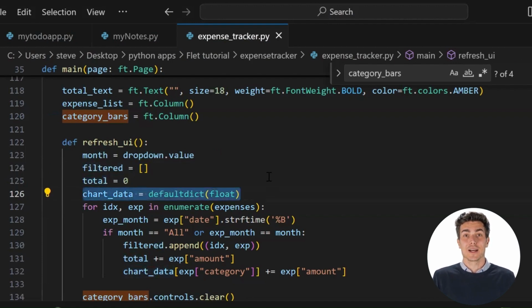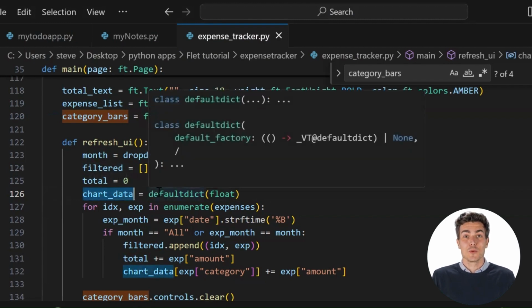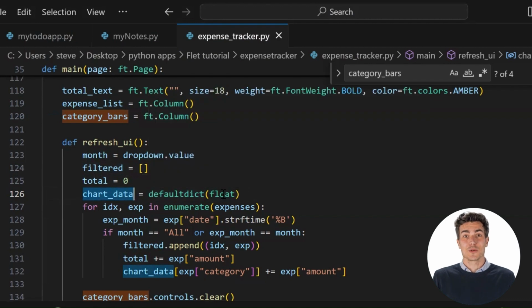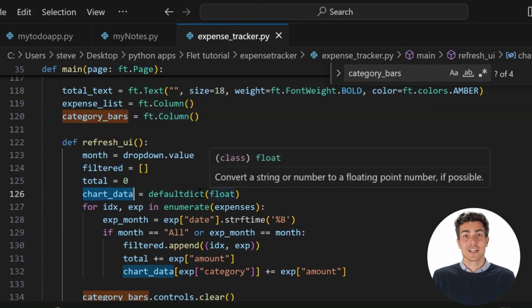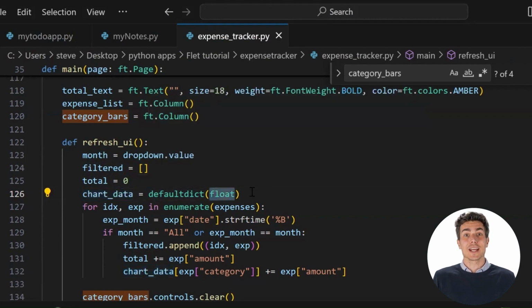Chart data. We are creating here a special dictionary using defaultdict class of the collections module. So chart data becomes a default dictionary. What it does is, whenever you look for a key that doesn't exist in the dictionary, it will return a default value rather than a key error. Here, the default value type we have given is float. So the default value will be 0.0.